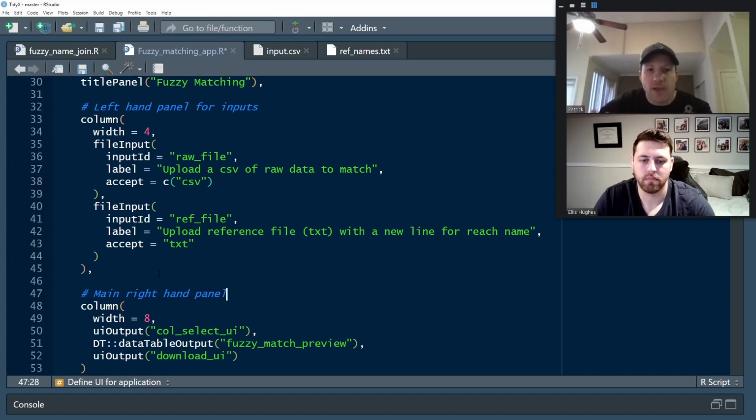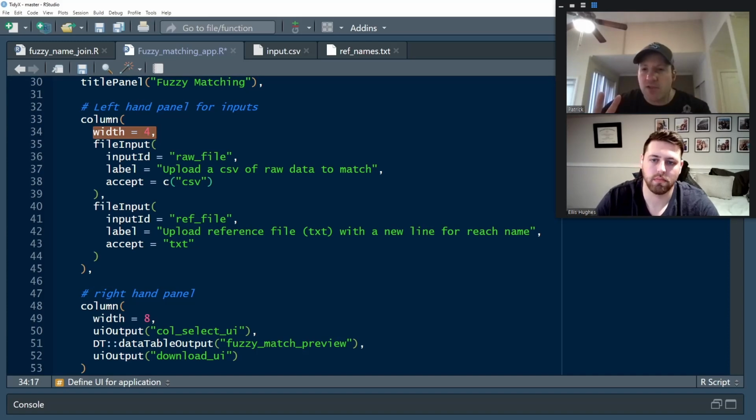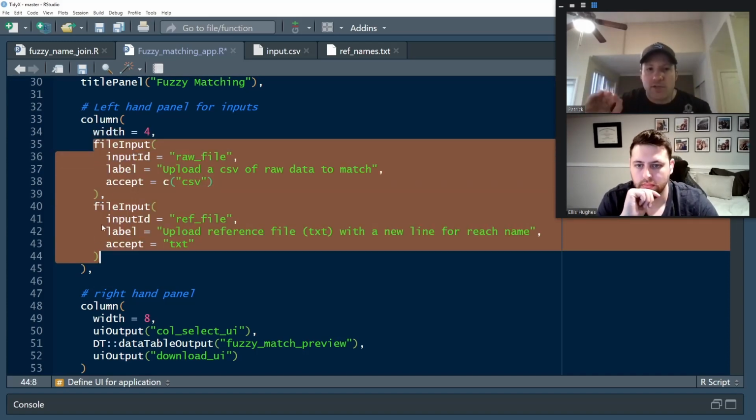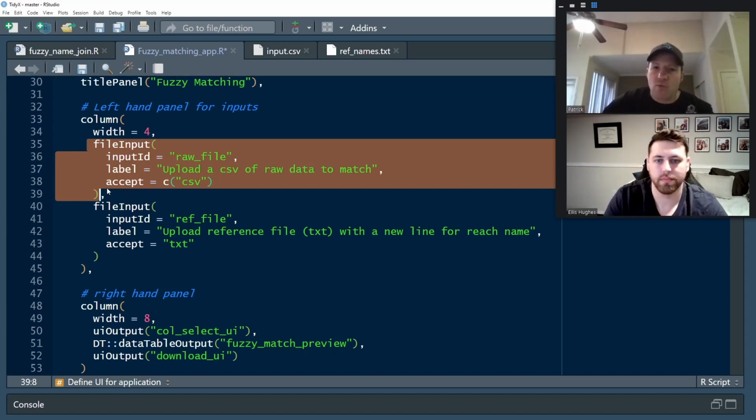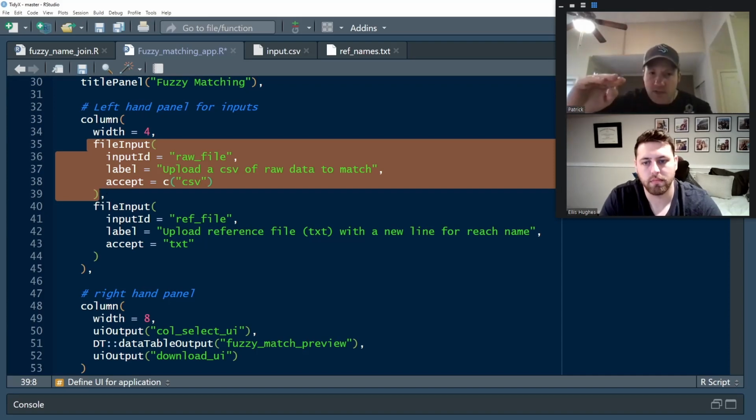We have the left-hand column is a width of 4, and it has 2 inputs that the user can specify. The first input is going to allow the user to upload a raw CSV file of the names that they need to get their matching for. The second input is the reference file.